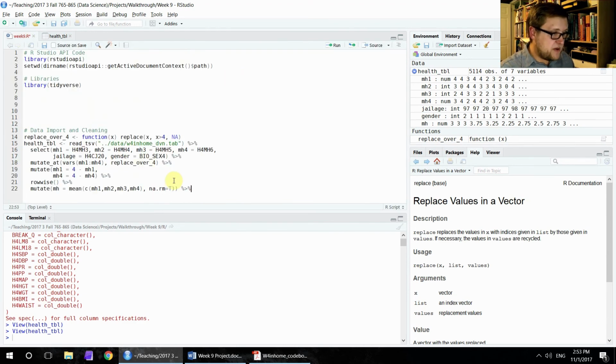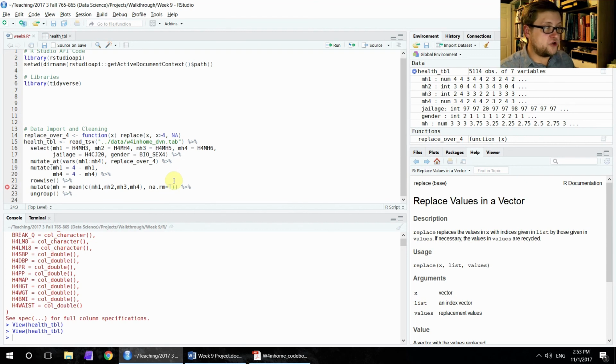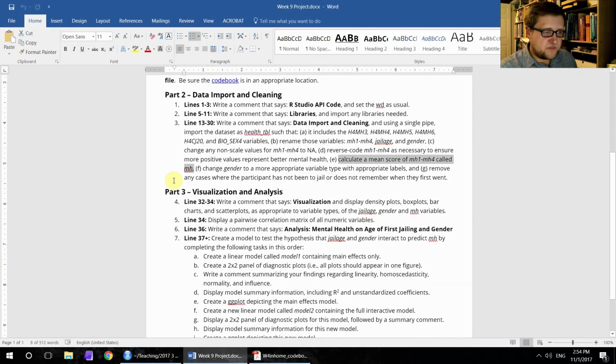Importantly, that's going to keep our table as a rowwise tibble, which we actually don't want. So always remember to ungroup after you rowwise, to make sure that any future operations aren't based on that rowwise data set. Okay, so we keep moving.